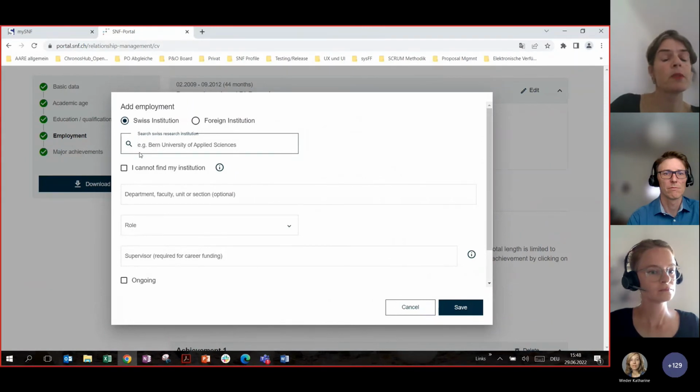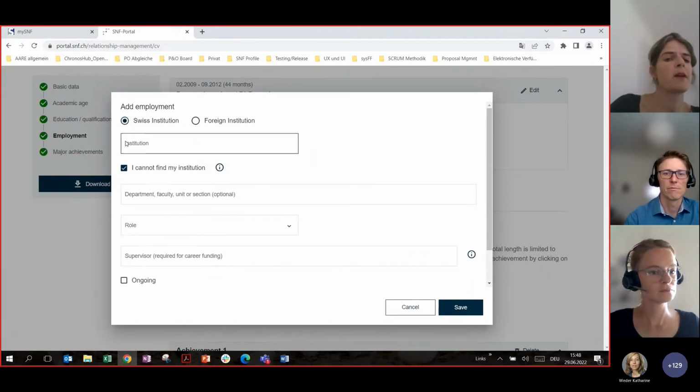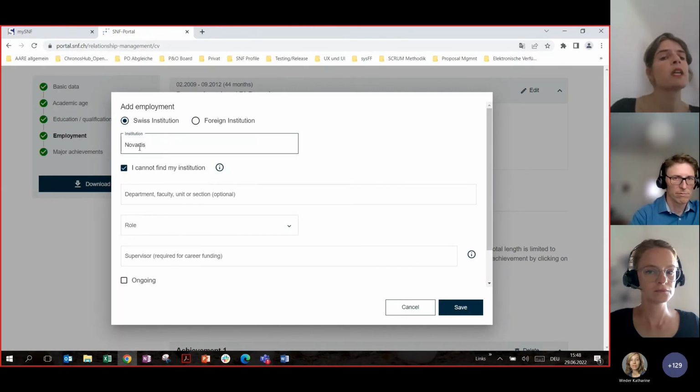If you've been active outside academia, it's quite likely that you will not find the institution in the two sections, Swiss institutions or foreign institutions, because these are institutions of academia. In this case, you will just click, I cannot find my institution, and then type in, for example, maybe it was Novartis or whatever company where you had an employment for a certain period of time.